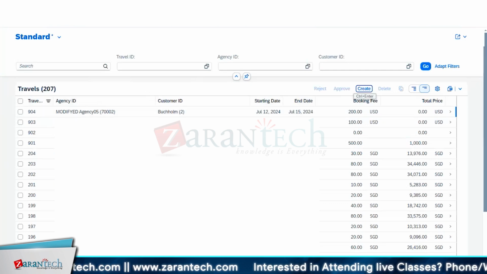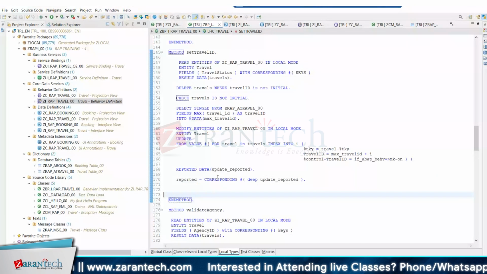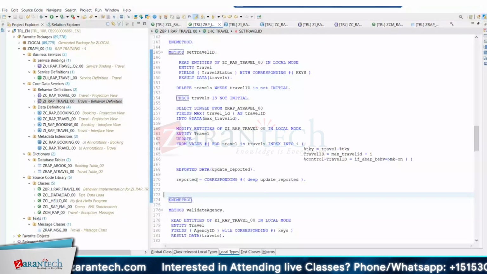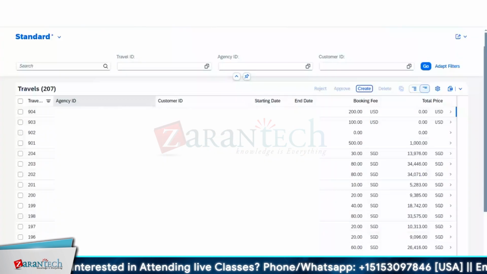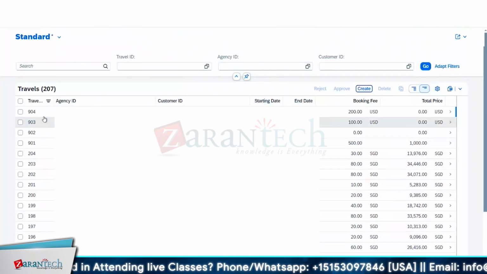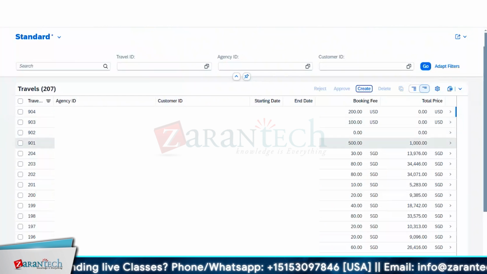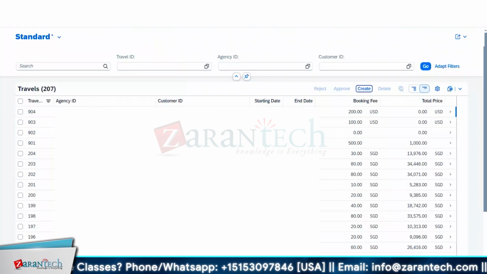This is appearing because here we have passed the updated records back to this reported structure. It is an implicit structure again, reported. Because of that, your data is immediately getting refreshed. Otherwise, again, you have to click on the go button to fetch the latest data once again from the database. Similarly, we can write the logic for calculating total price and the other things also. I will write that code and share it with you.